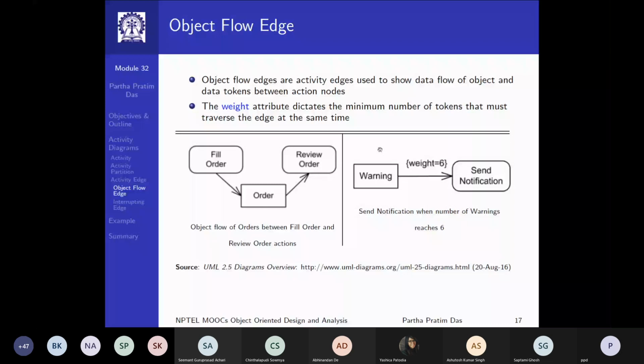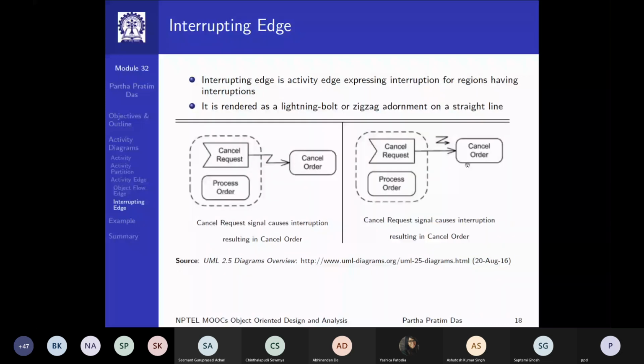There could be interrupting edges, more for depiction, like cancel request. You have canceled the request, so it has to cancel the order, typically shown as a zigzag.